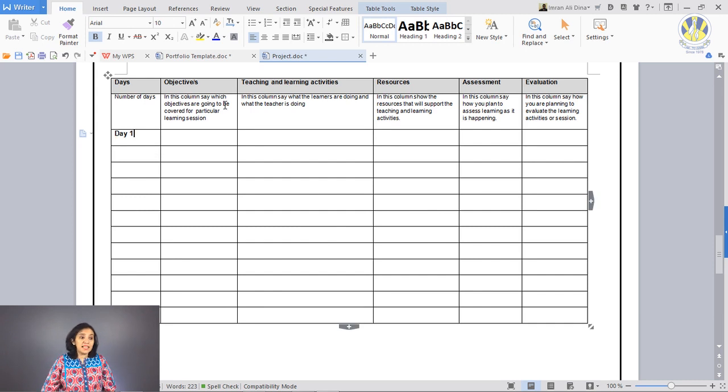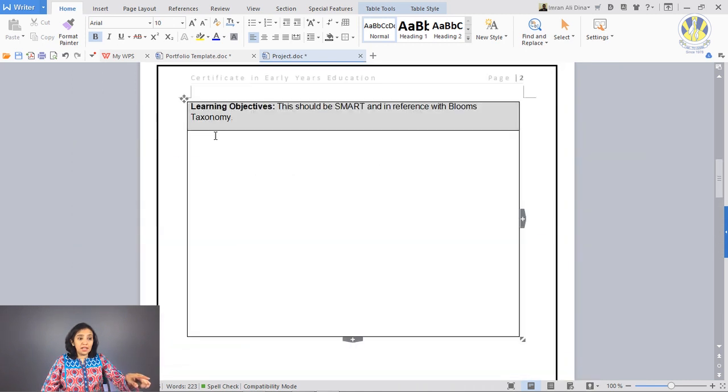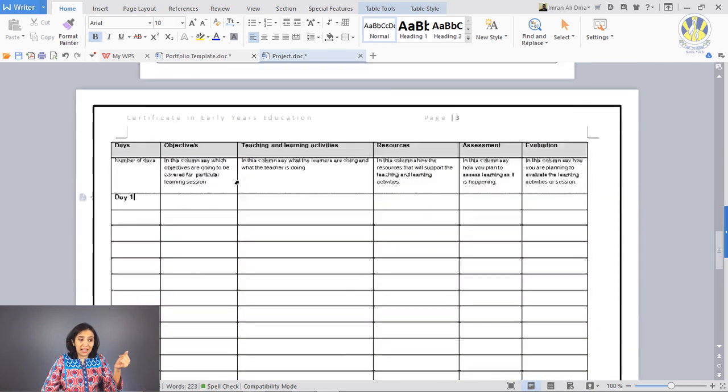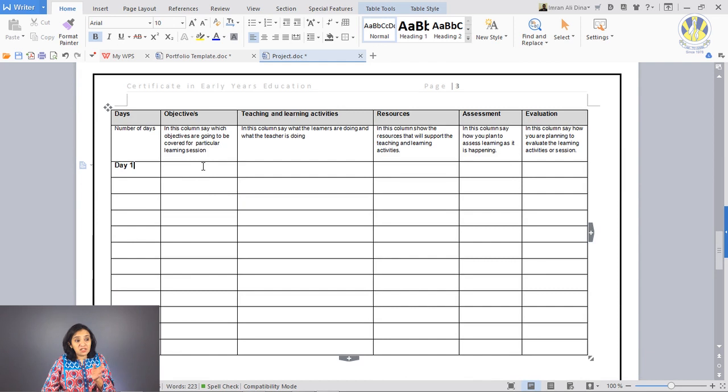In this column, say which objectives are going to be covered for a particular learning session. Now, you've already written your learning objectives over here. So what you need to do is pick up those learning objectives and paste them over here, but the ones which you're going to use in a particular lesson. So let's say this is day 1's lesson and you're picking up 2 objectives. So you're going to put up those 2 objectives. See, in a lesson there should be maximum 3 objectives and not more than that. Okay, so try to keep it limited. So if you're going to address those 2 objectives, just put those 2 objectives over here.